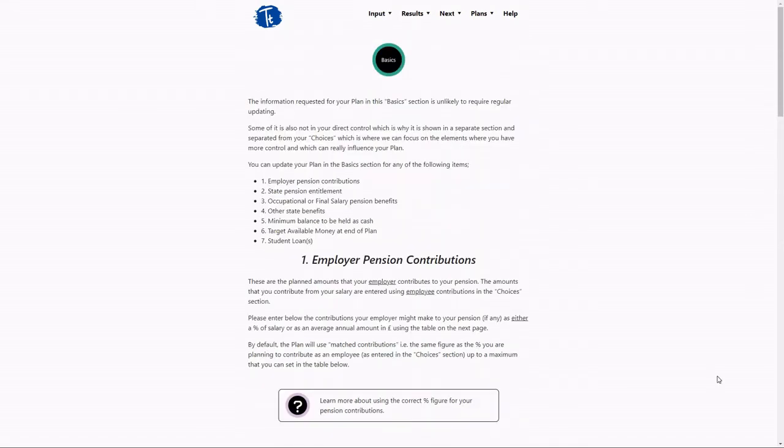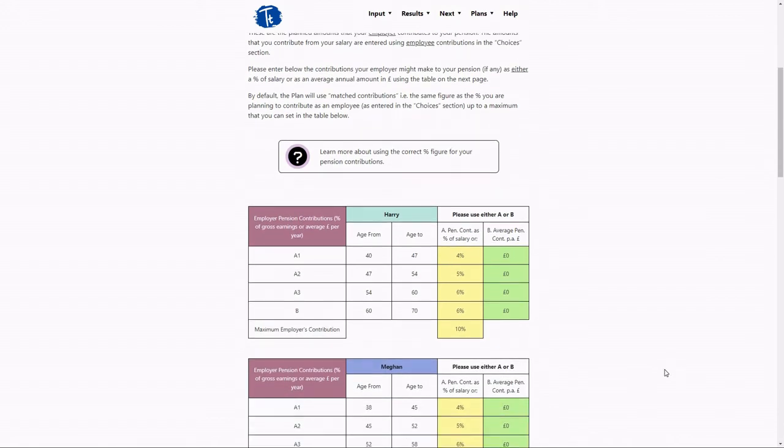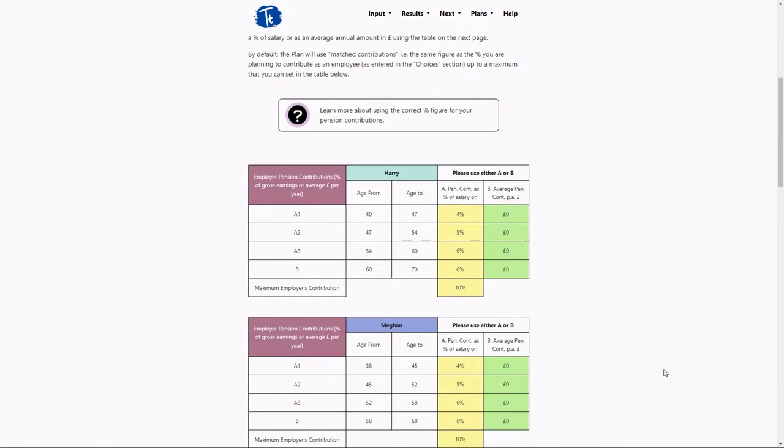The remaining variables in your plan are included in the basics section, which, as we have already said, are variables over which you are likely to have less direct control, or once they've been set are unlikely to require regular change. So let's have a quick look at those items. Firstly, how much your employer might be contributing to your pension funds. This can be either entered as a percentage amount or an amount in pounds.